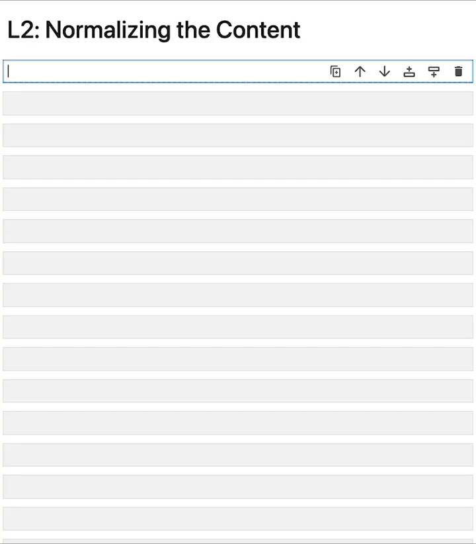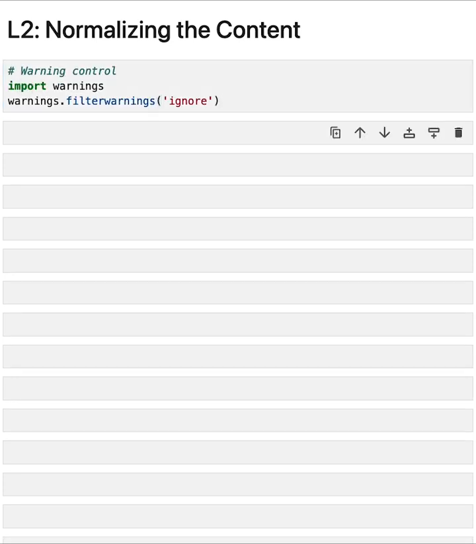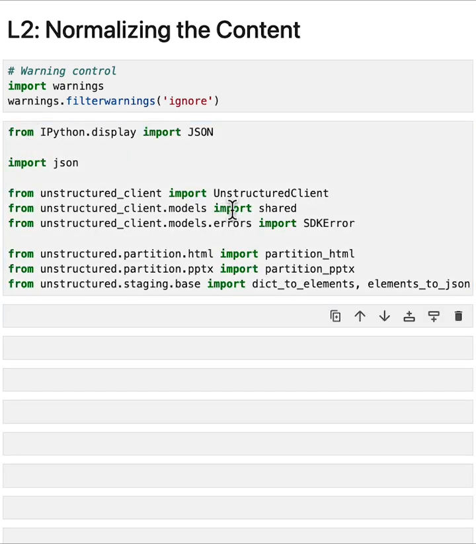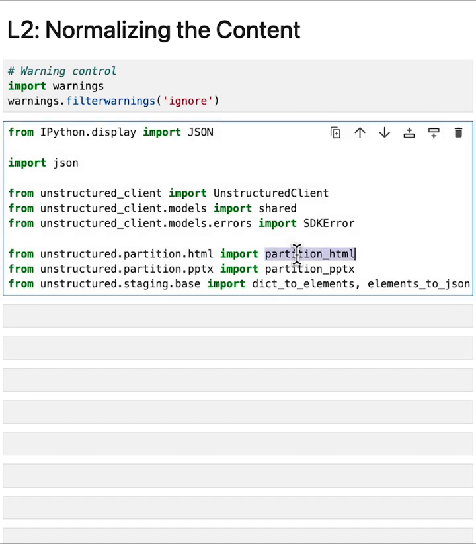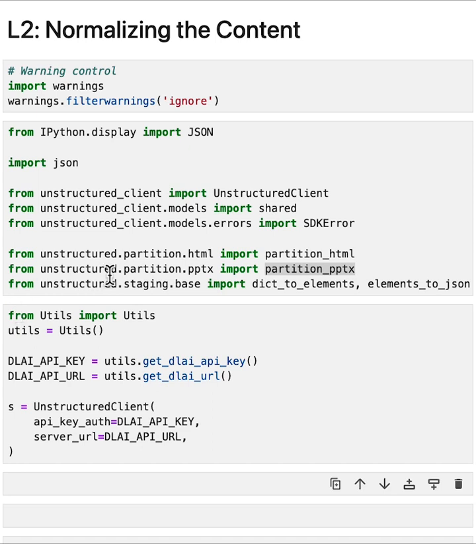Now that you've learned about pre-processing HTML, you can put what you learned into practice. You'll begin by importing a few helper functions that will allow you to pre-process these documents. So first, you'll import this. This just filters out warnings that we don't want for classroom purposes. Next, you'll import a few helper functions from the Unstructured open source library. In this case, you'll use the partition HTML function from the Unstructured open source library to pre-process the HTML document. Later, you'll use partition PowerPoint as well. After importing these helper functions from the Unstructured open source library, you'll also set up what you need to use the Unstructured API.